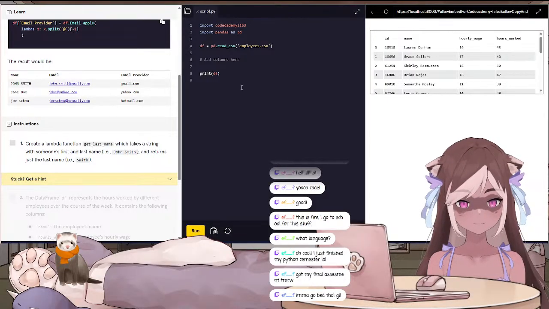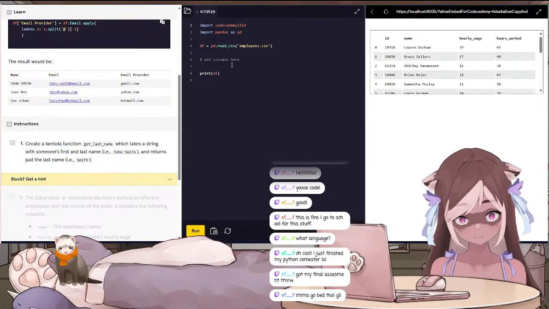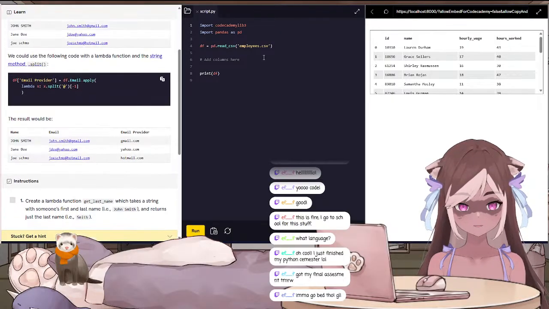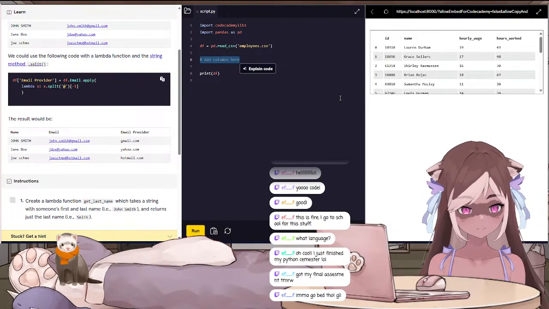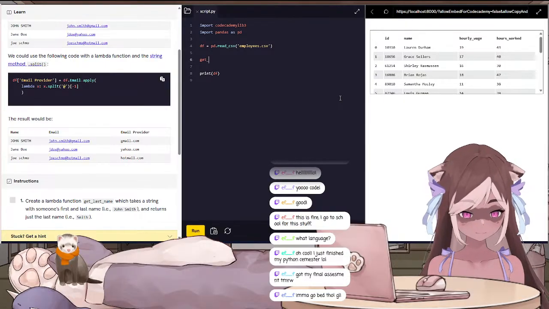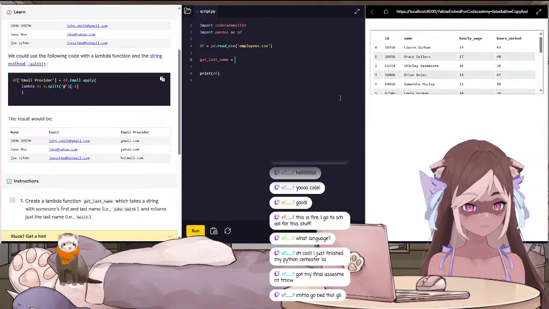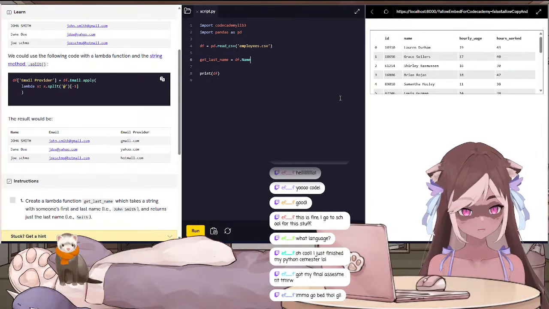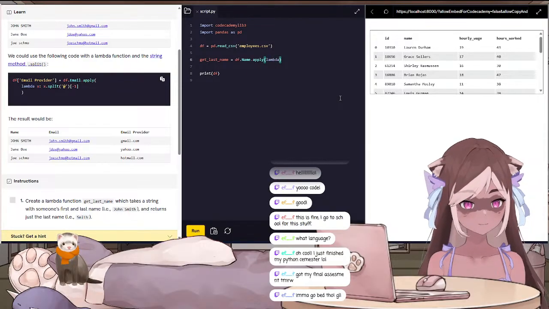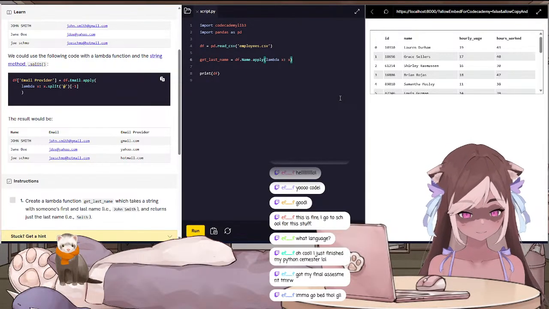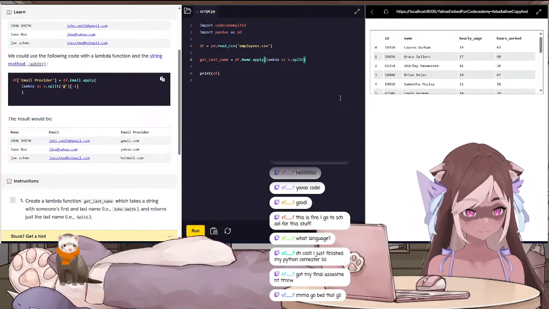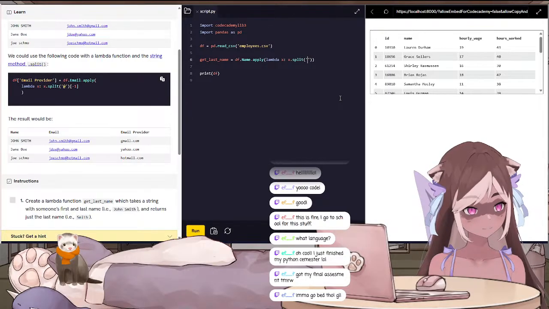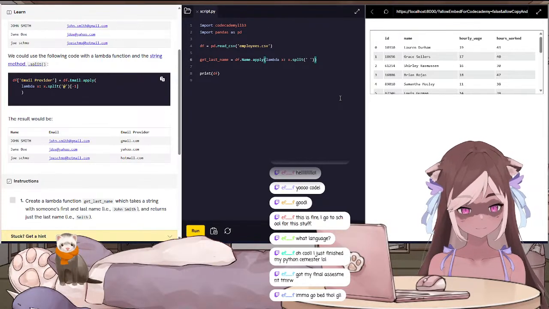Create a lambda function, get last name, which takes a string with someone's first and last name, i.e. John Smith, and returns just the last name. Okay, so this would be df.name.apply lambda x x.split just a space and then -1.